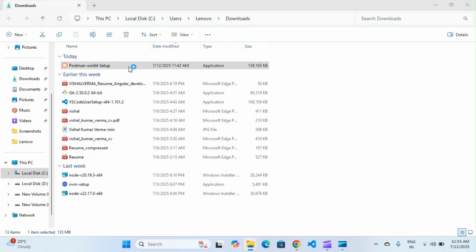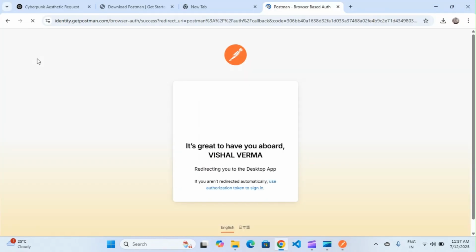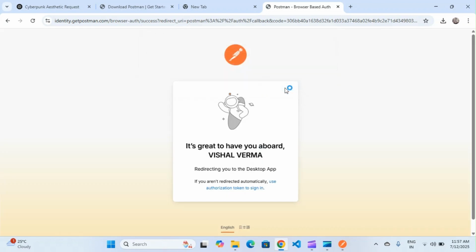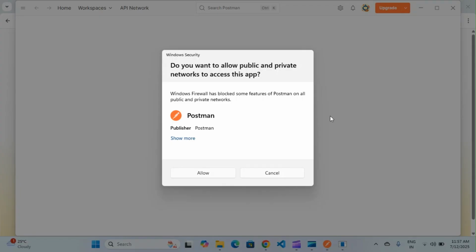Here we will see how we can test an API in Postman. So here I downloaded Postman. You can download it, it's free, and just log in. I just logged in and opened Postman. It will take some time to load. Allow that.